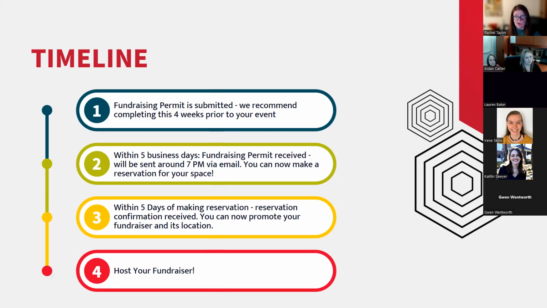Once you receive the permit from us via email, you can then move forward with campus reservations to make the reservation for your on-campus fundraiser. Within 5 days of making your reservation, you'll receive a reservation confirmation from CRETS, and then certainly promote your fundraiser in the location so that you can have some individuals stop by and take part.